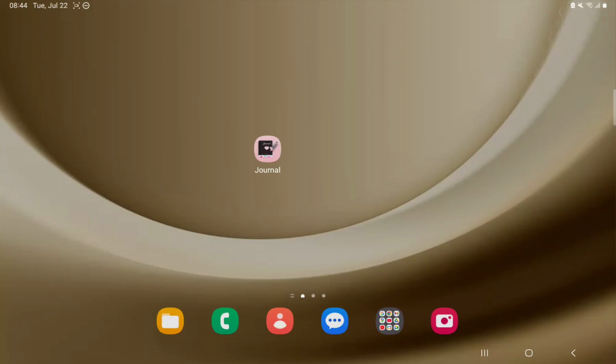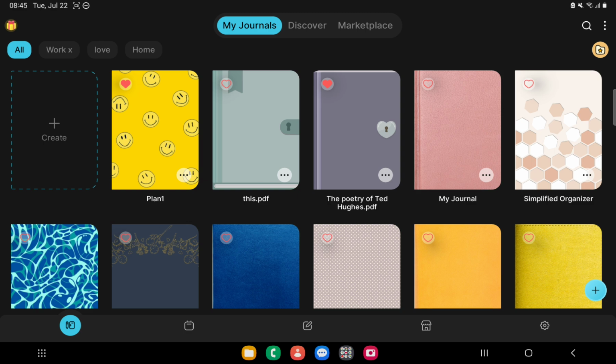Hi everyone! In this quick tutorial, I will show you how to make your text longer using the Journal app and its built-in AI function.